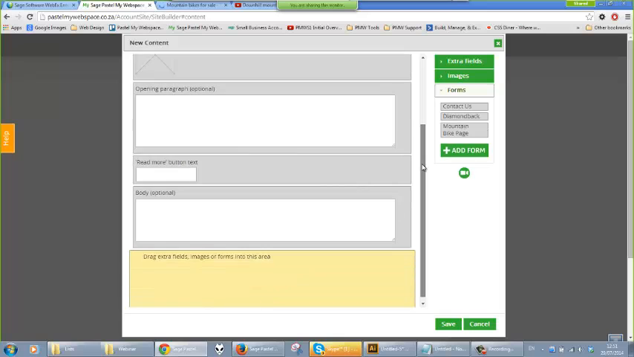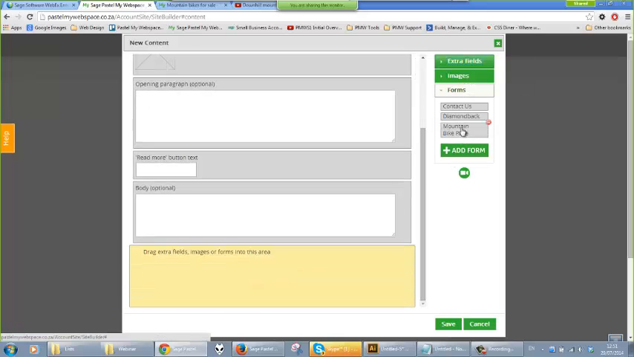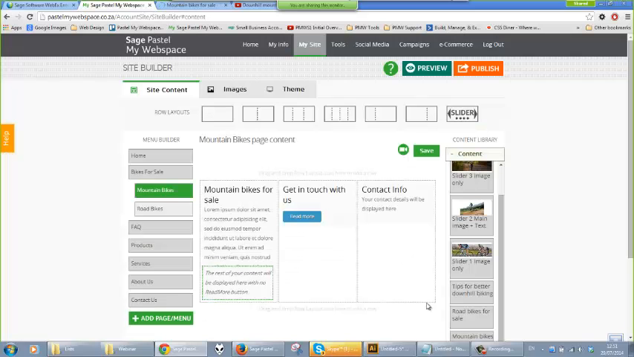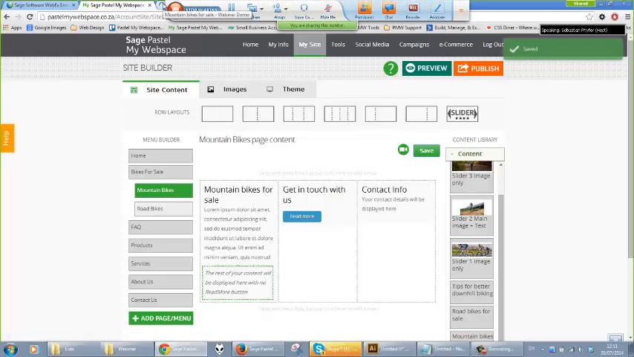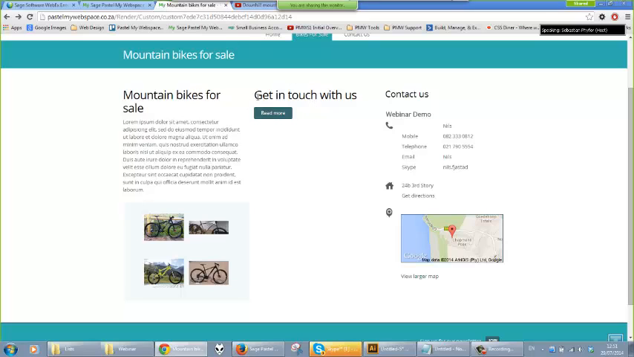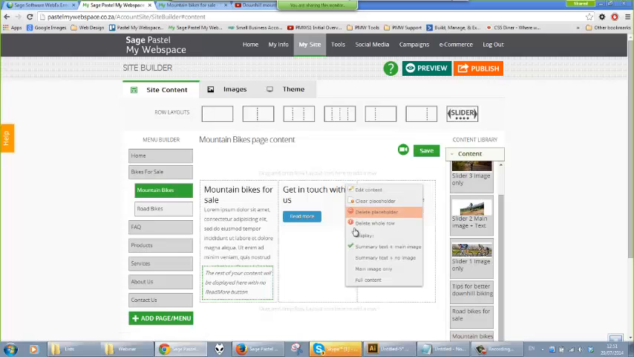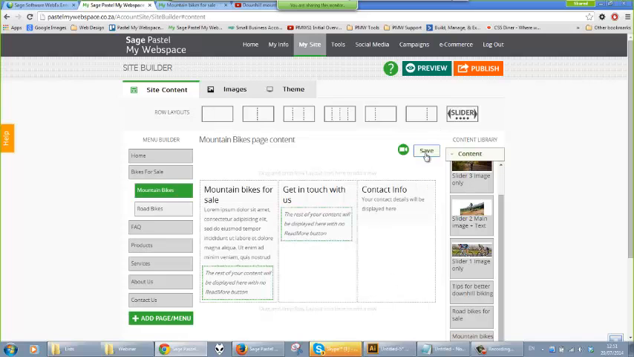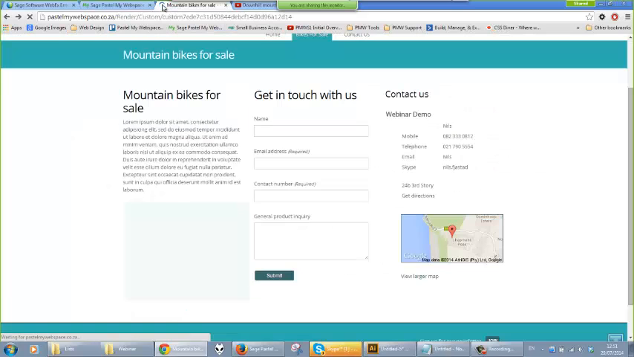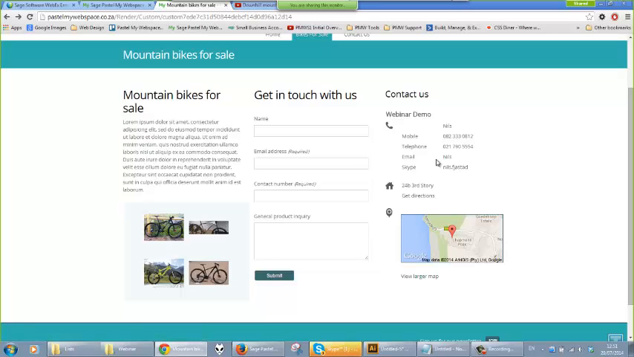And now you'll see that we've got the mountain bike page form here. So I'll just drag and drop that into place and save it, just so we get the layout, and you'll see that it's got the get in touch with us. Right, we didn't change the display properties. So remember, we've got to choose how we want each content article to display. I want it to display full content because I want that form to display first time. There we go.